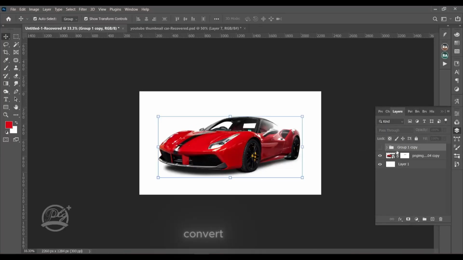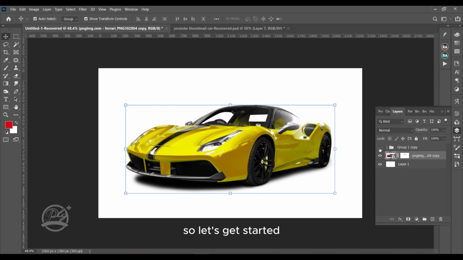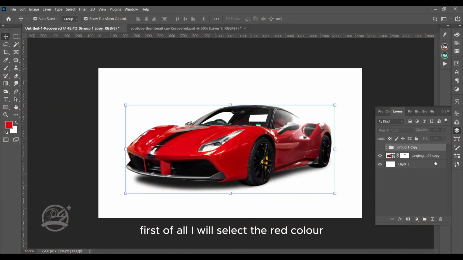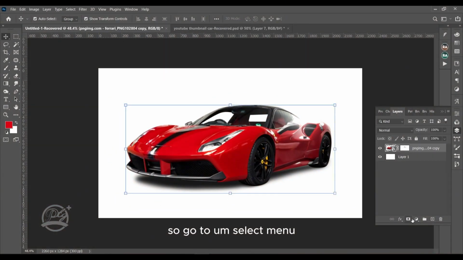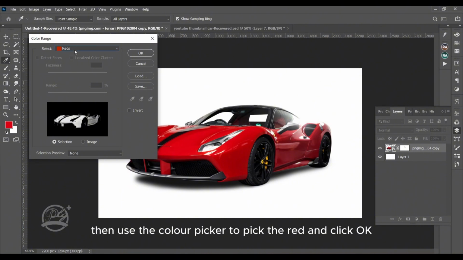I'm going to show you how to convert red color to a gold color, just like MrBeast will do. So let's get started. First of all, I'll select the red color. So I'll go to select menu, go to color range, and select the red. Then use the color picker to pick the red and click OK.